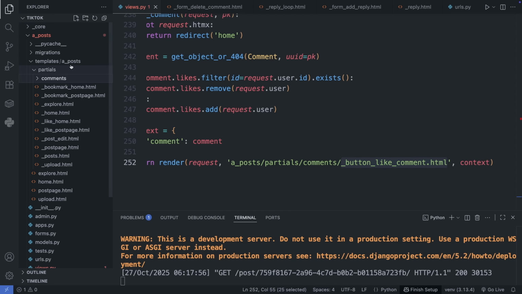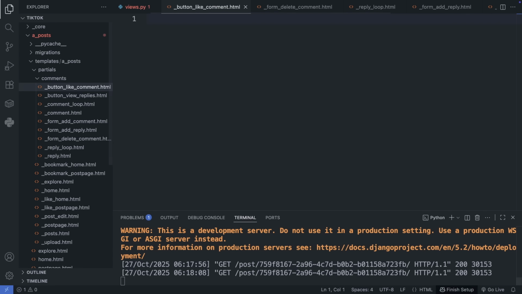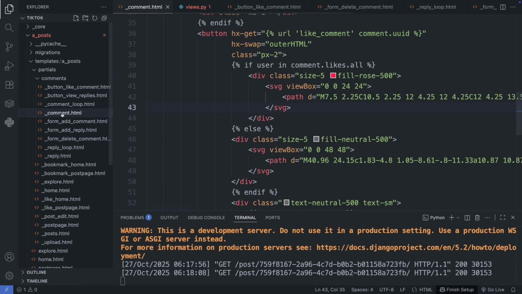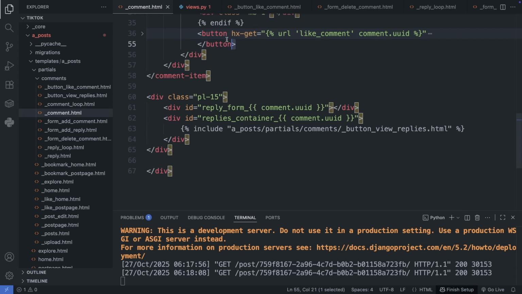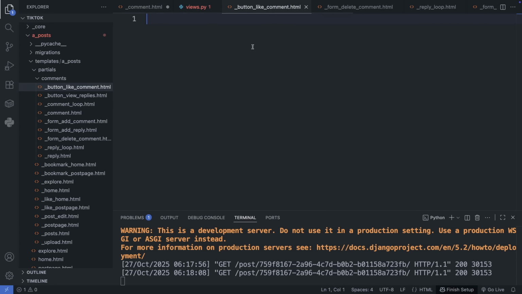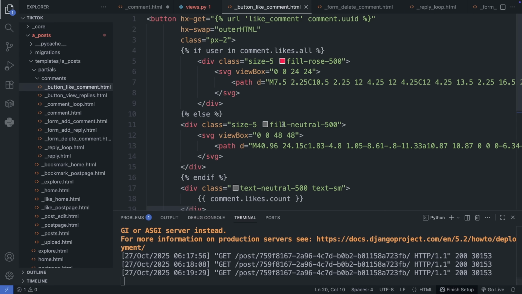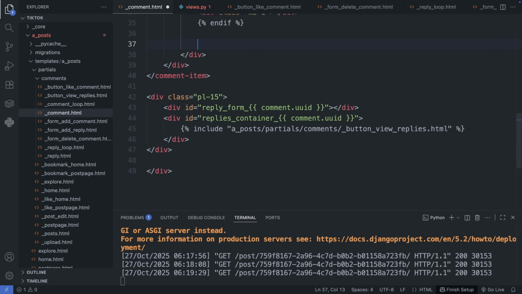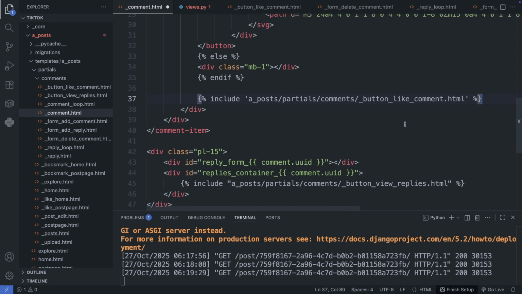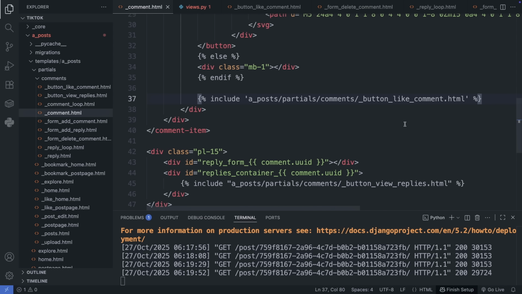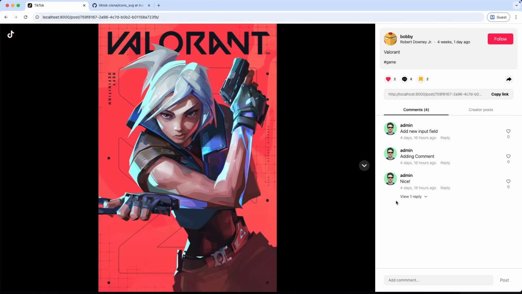Again in the comments folder, I create this file. Then I move in here the like button. So I'm going to the comment.html file. Cut the like button out from here. Paste it in here. And include it back in a comment file. Okay, let's check it out. So I click the like button, and the icon changed to a red heart, and the count increased to 1. Great! We can also remove the like again.